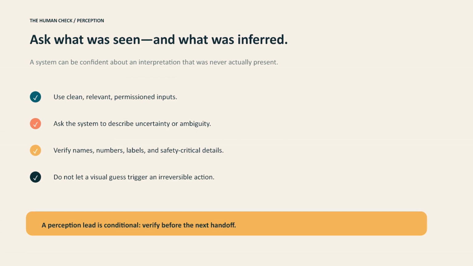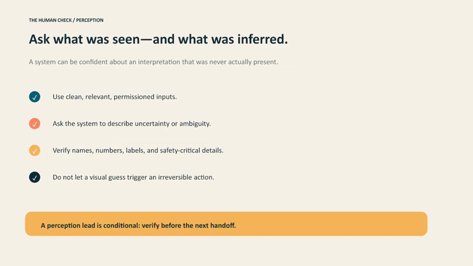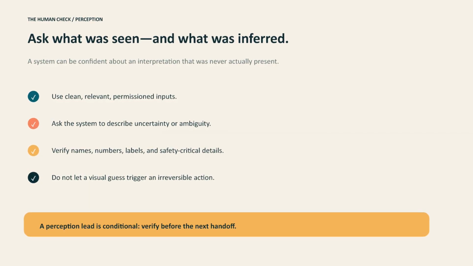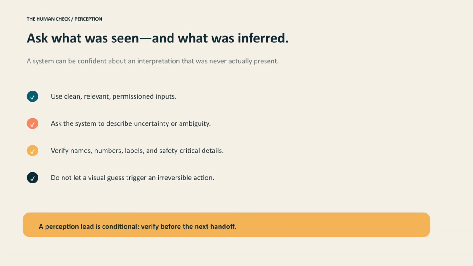Use clean, relevant, permissioned inputs. Ask the system to describe uncertainty. Verify names, numbers, labels, and safety-critical details. And never let a visual guess trigger an irreversible action by itself. The human check belongs between perception and consequence. That does not make multimodal work less useful. It makes the boundary visible.